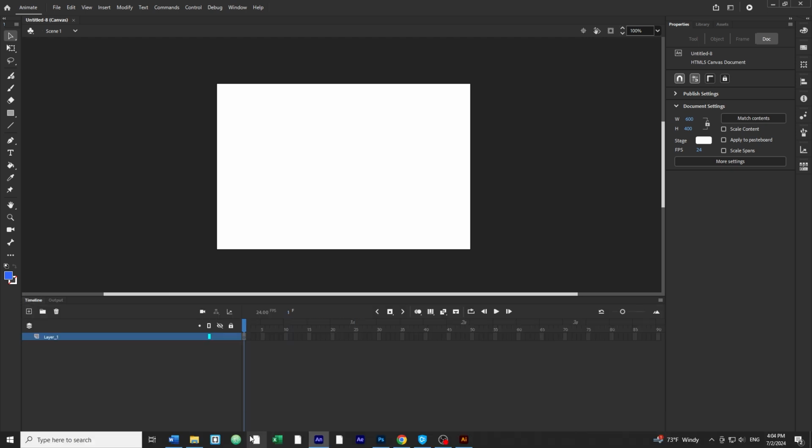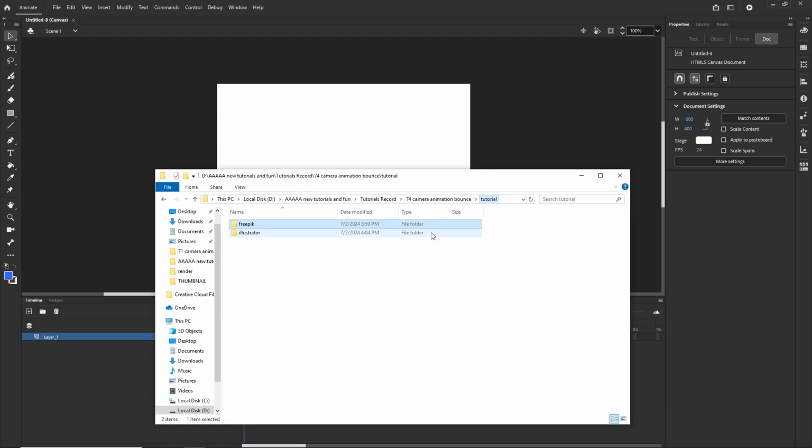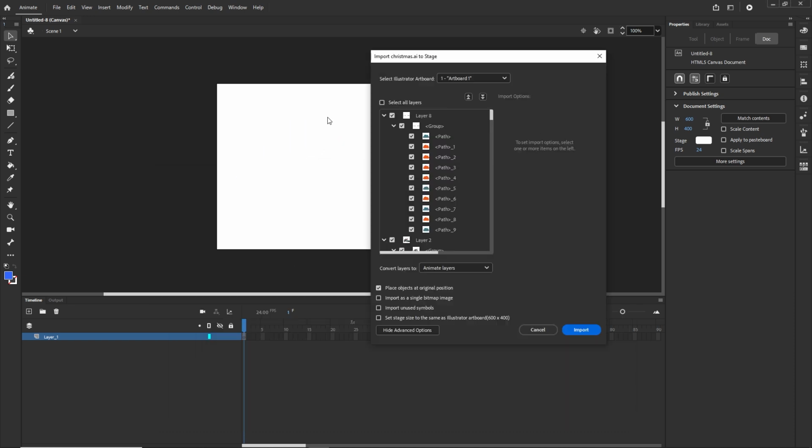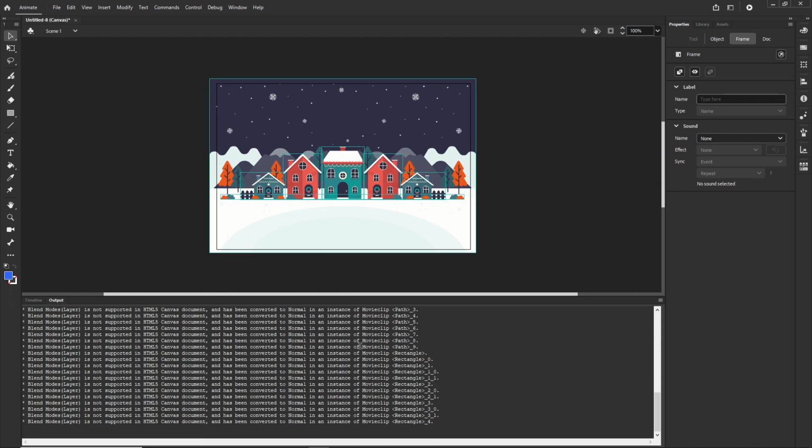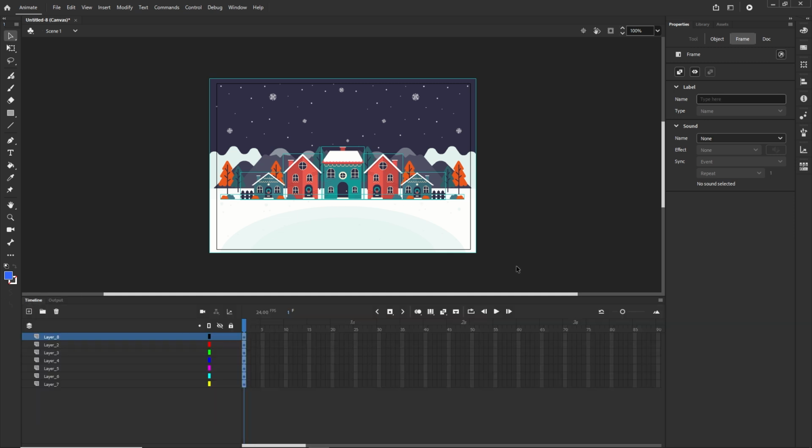Now I will go to the place where I have my Illustrator file, and I am just going to drag it to the Adobe Animate like so. It is going to give me some options, but in here I do not want to change anything. I want this as it is, so I am just going to click import. Now we are going to have a warning about the blending modes, because some blending modes are not supported in Adobe Animate. Sometimes this can ruin the vector, sometimes it's fine. In this case it's fine.